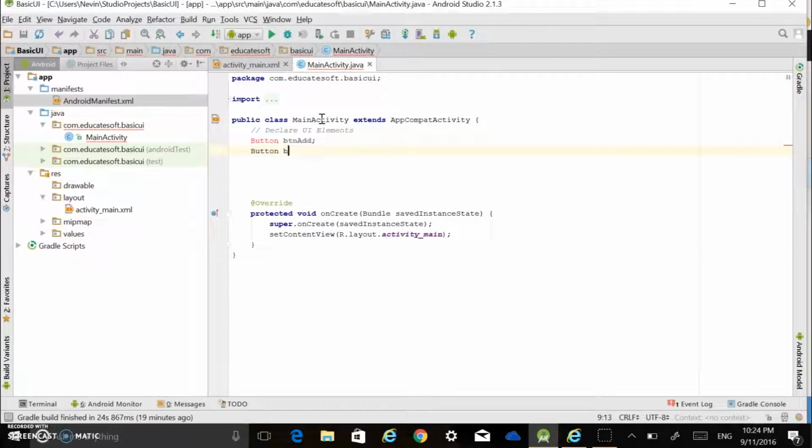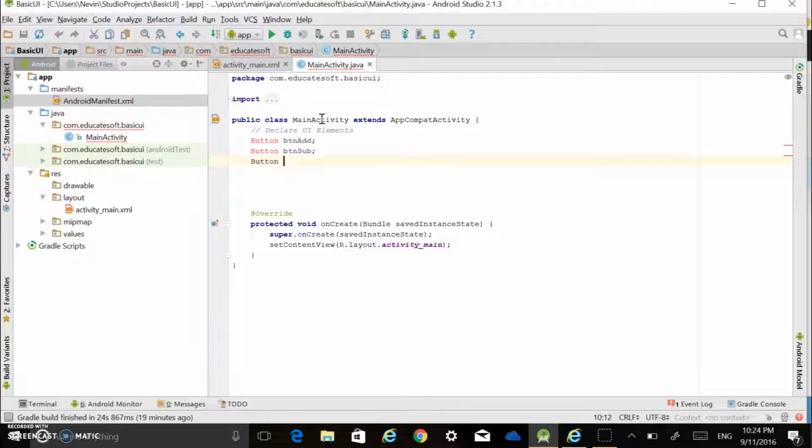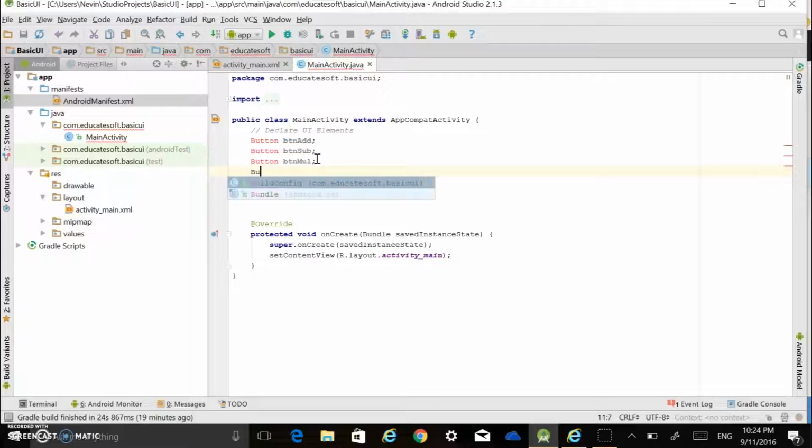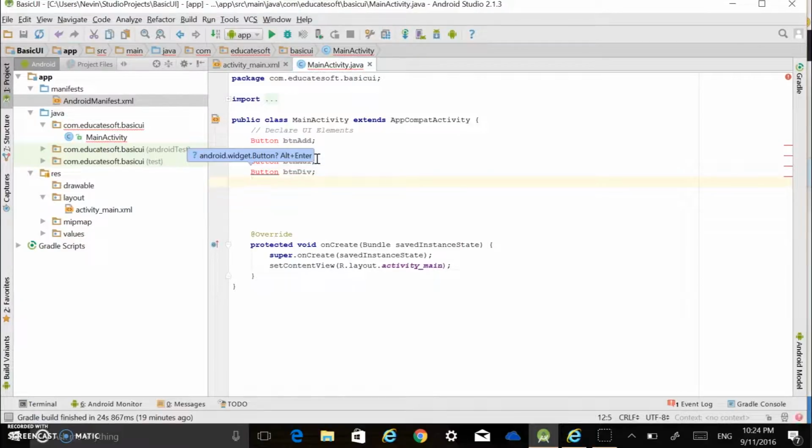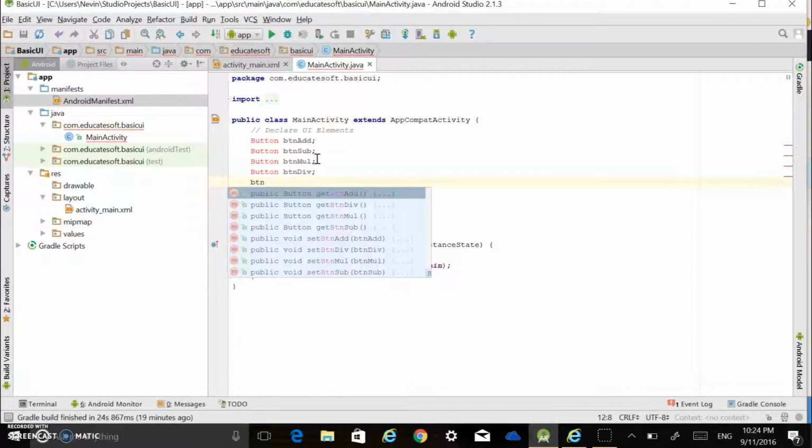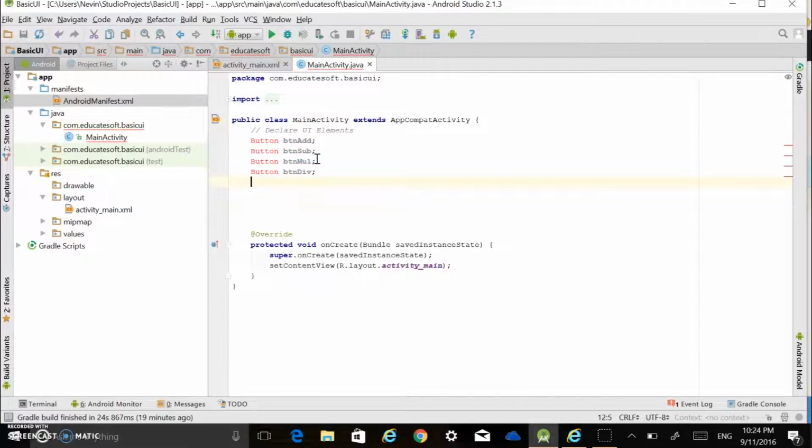Button, button sub. I'm just going to give them identical names to what I did in the XML file. It doesn't need to be like that, but it keeps things nice and neat. Button, button div, and then what else did we have? We had a button, button calc.